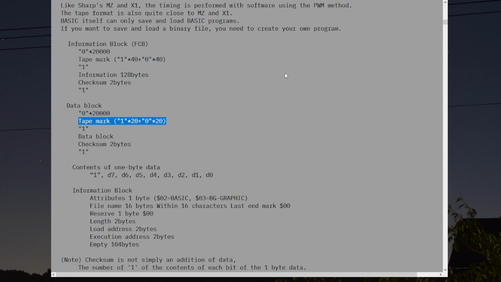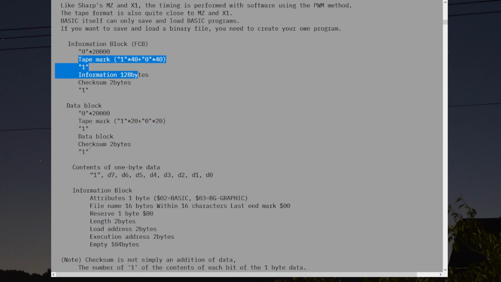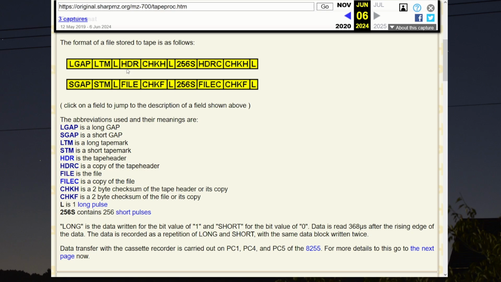Next is where the Family Basic really separates from the MZ700. After the tape marks, there is header data, and the data blocks come in both formats. But on the MZ700, there are 2 copies of the header data, header data 1 and header data 2, and file C. While on the Family Basic there is only a single copy.